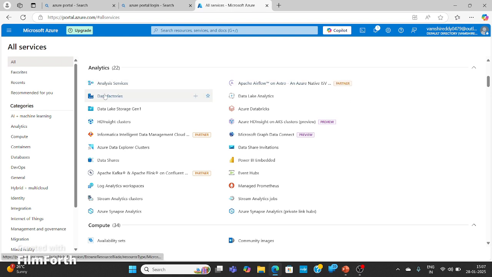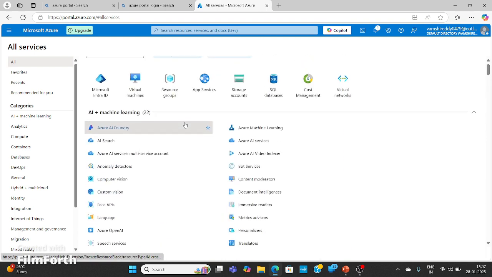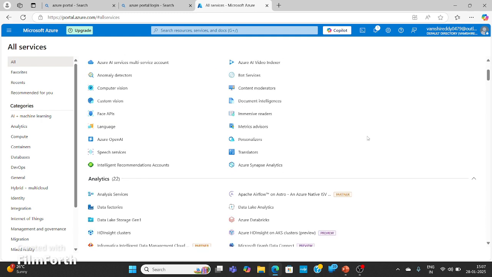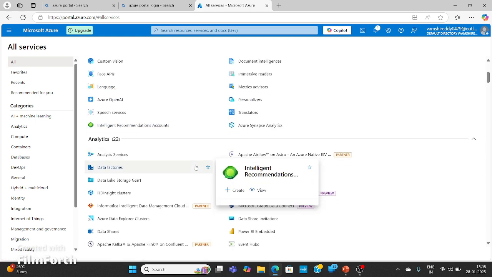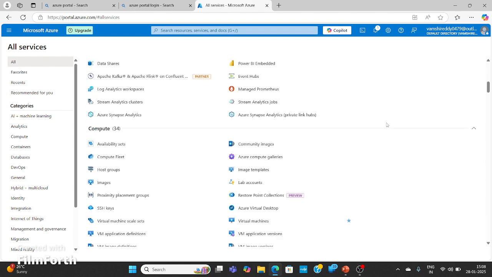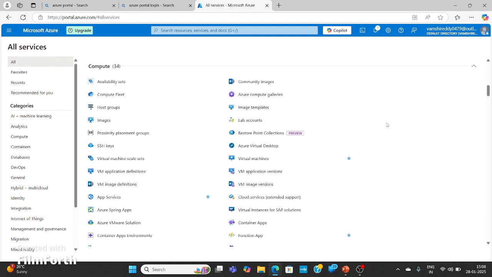Not only that, if you want to work on AI and machine learning, which is trending now, you can work here with n number of languages. If you want to deploy your applications or run your programs, you can, and there are analytical tools. Many people work on Power BI, and you can work here. Compute, we studied before. If you want image templates, virtual machine scale sets, or VM application definitions, n number of things you will get here.